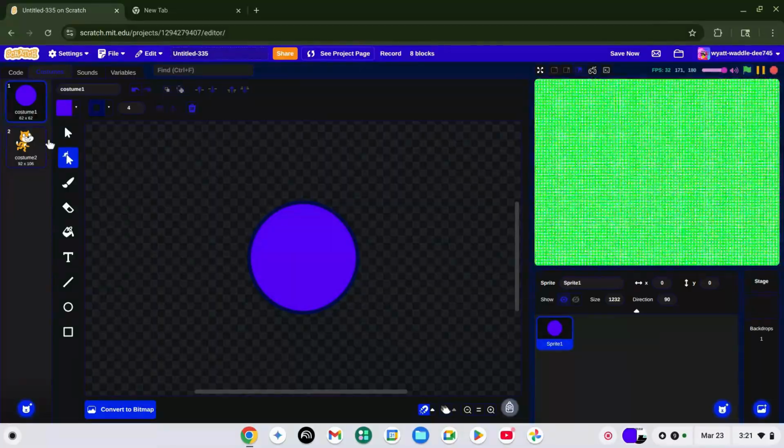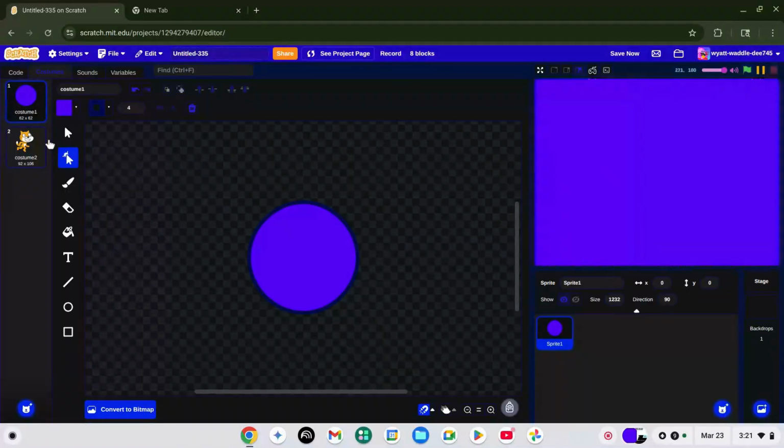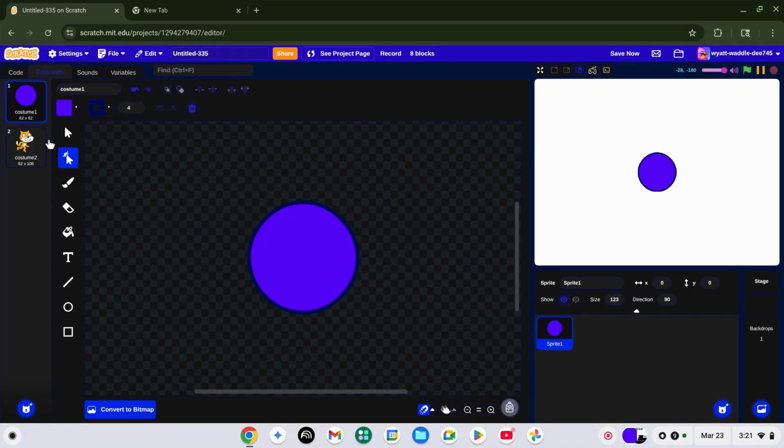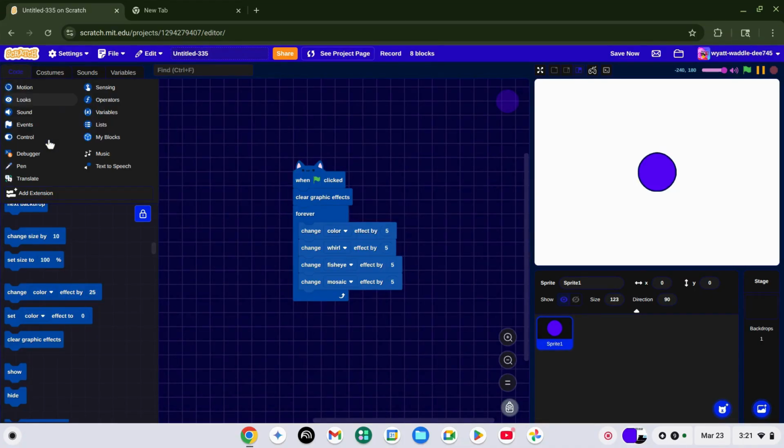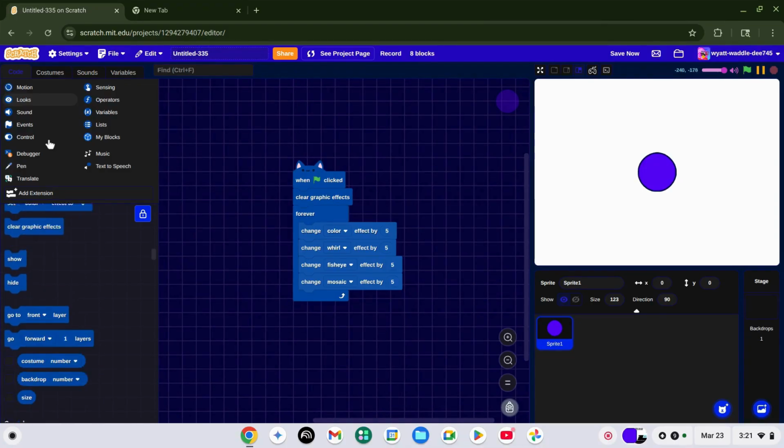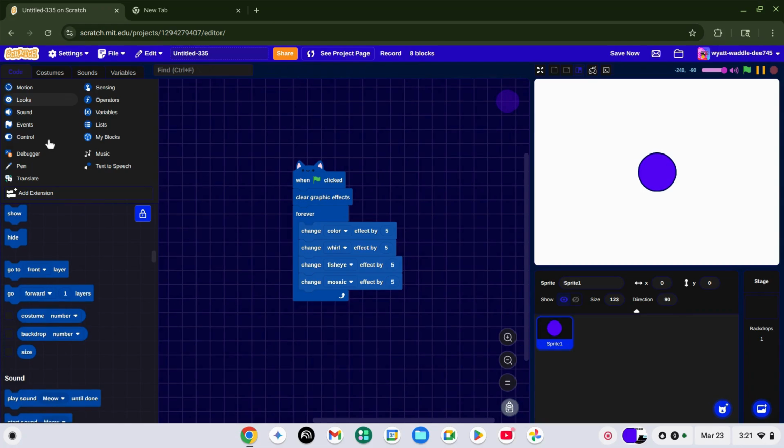Oh goodness. So, if we change the size back down to 100, I'm going to do 1, 2, 3. Yeah, perfect. So, I'm also going to add a little trail that follows your mouse. Don't worry, it's still mobile friendly.